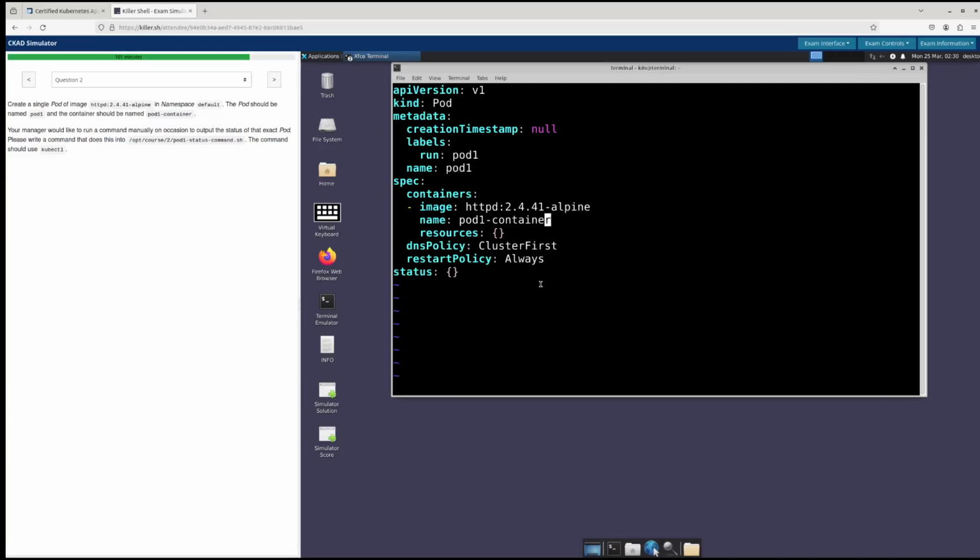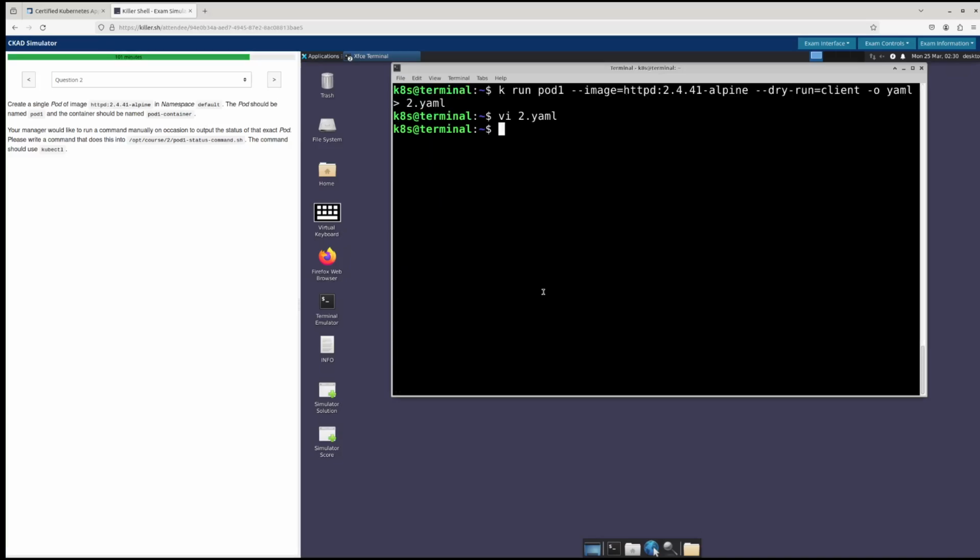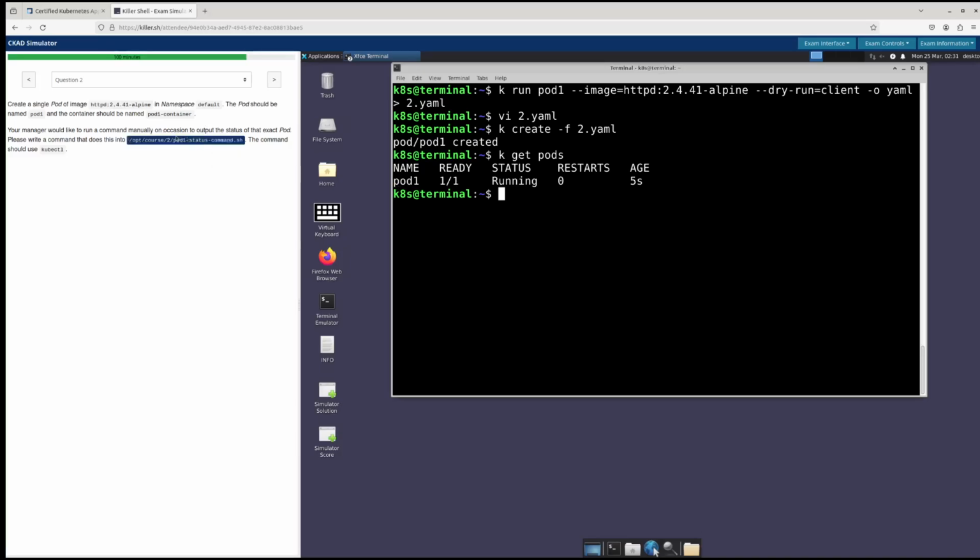So let me escape, shift colon x, and enter, and that's going to save that. And now I can do a k create -f flag, and then the name of the file here. -f is just going to specify the file that we're going to be using. Let me save that here, and we can do k get pods, and we see that pod is running, pod1, right?